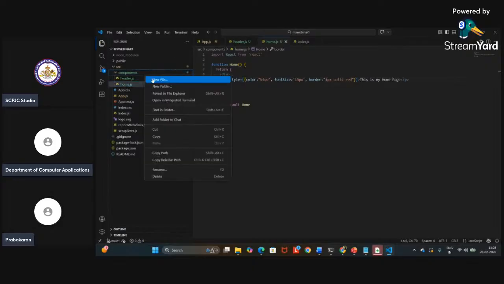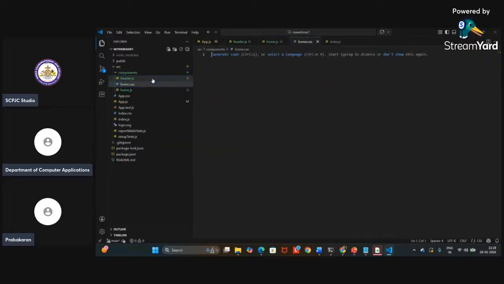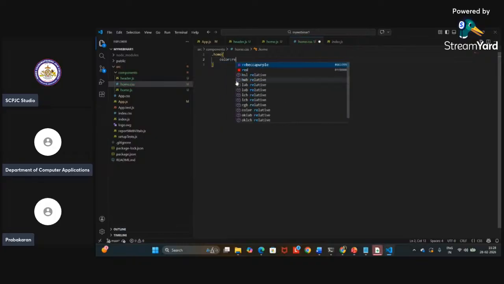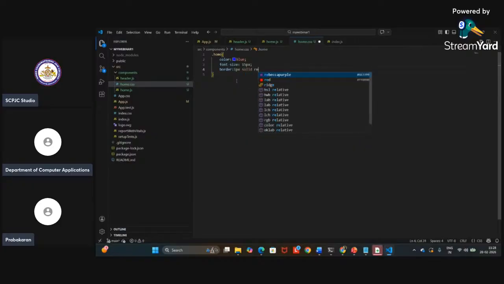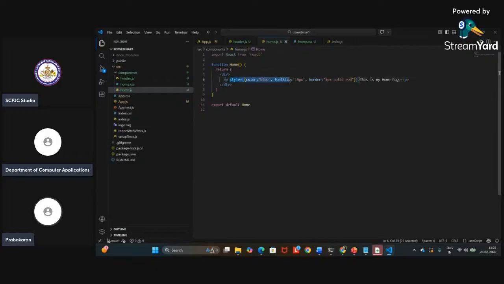For example, home.css. Inside that you will write a dot and the class name, with a color. See, this is a class I wrote in a CSS. Okay, now I'm going to connect the CSS file. Just remove the inline CSS.